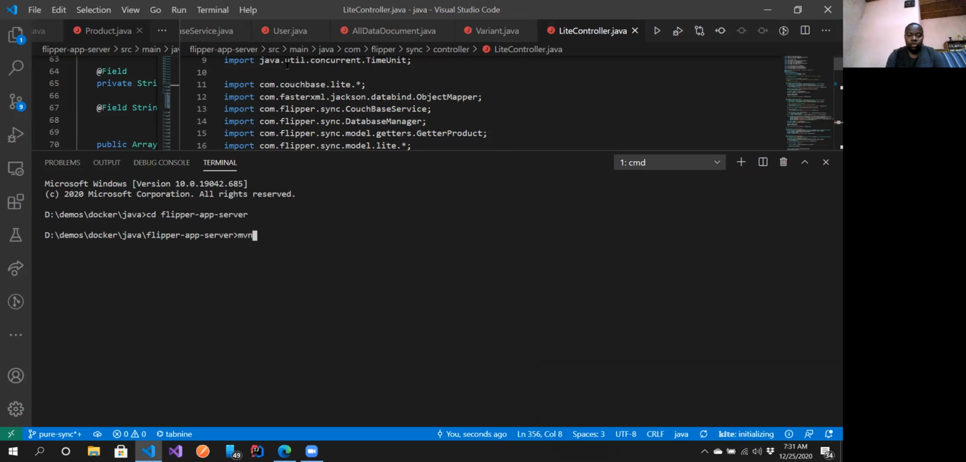So I'm going to do mvn spring-boot:run. This is one of the commands you can run using Maven, because I'm in a Spring Boot project that has Maven support. Once I run that, this command is going to run the project and let me access the project on localhost port.